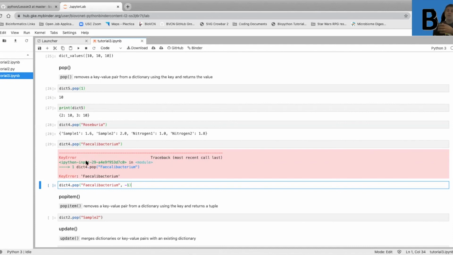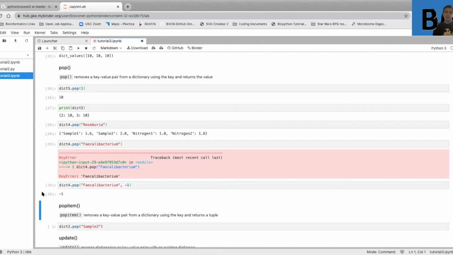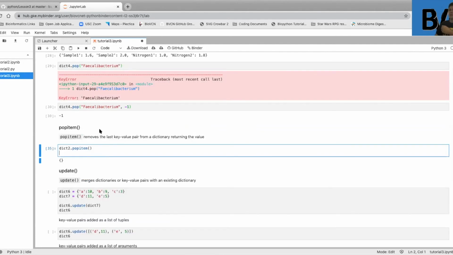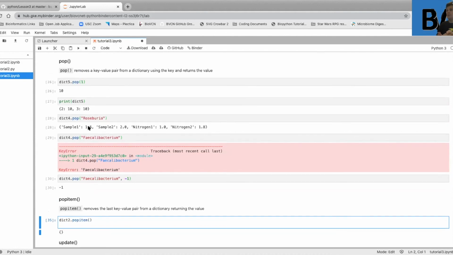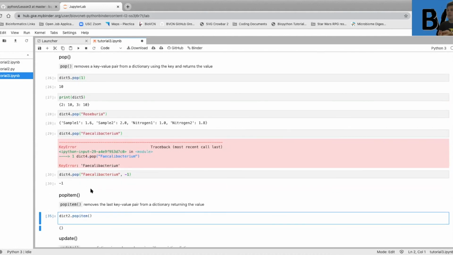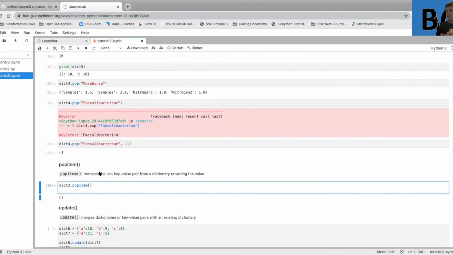And that has a lot of useful things that we'll talk about in the coming weeks. And so if I run this, it's going to say there isn't a key, but instead of returning an error, I'm going to give them back a -1. So the next function is popitem. And so popitem is similar to pop, where if pop removes the key value that you've given it, popitem just removes the last key value pair from your dictionary.